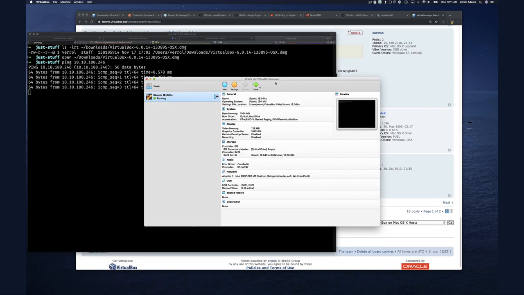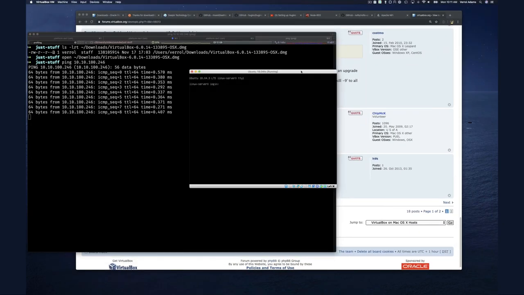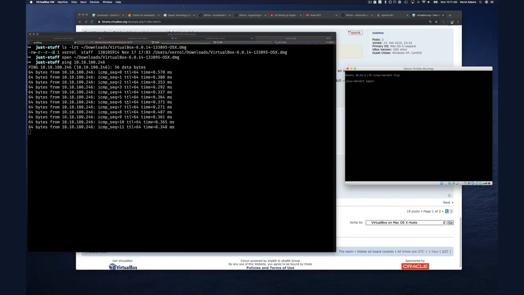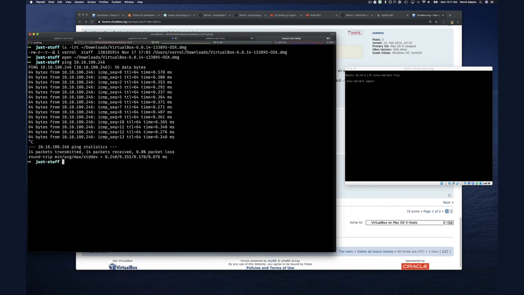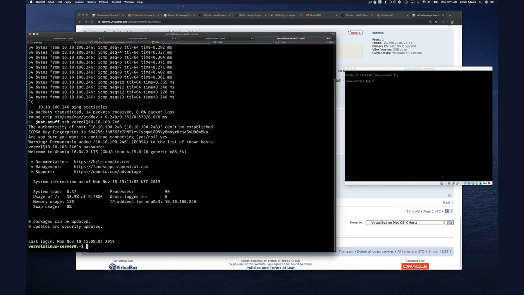All right, so let's move this to the side. I can close this. It doesn't stop my virtual machine from running. So here's my virtual machine. Again, I could log in at the console there, or I could log in from the network here. So I can do SSH Verrol at 10.10.100.246. And then it says, oh, I don't know who you are. And then my password. And there you go. I'm in this virtual machine. Remember, I called it Linux Server 1. We did all those updates, so we have nothing to update.